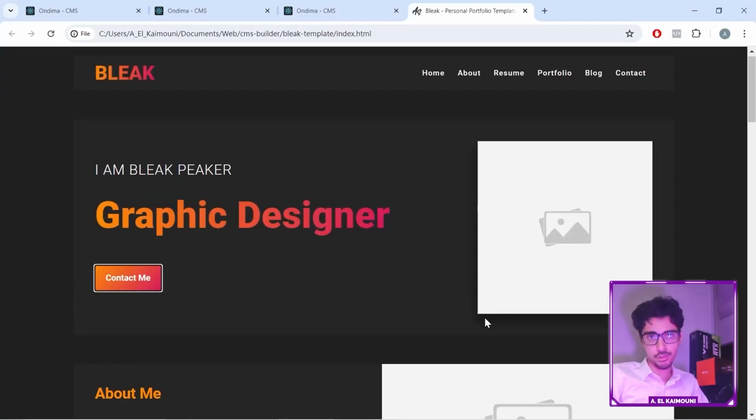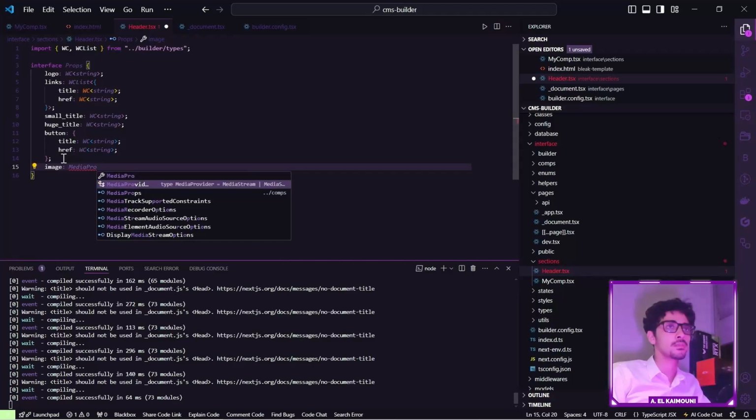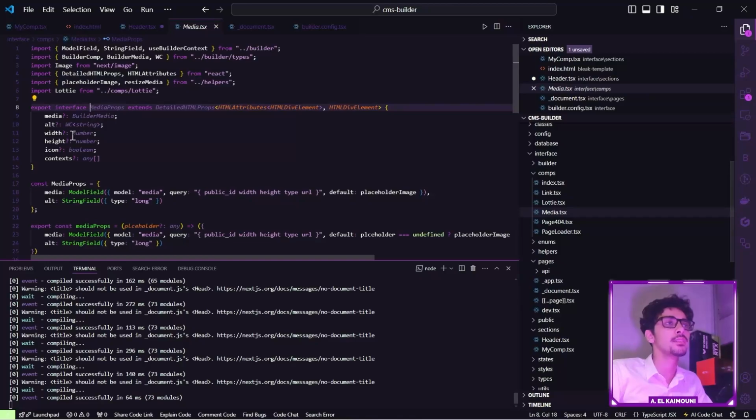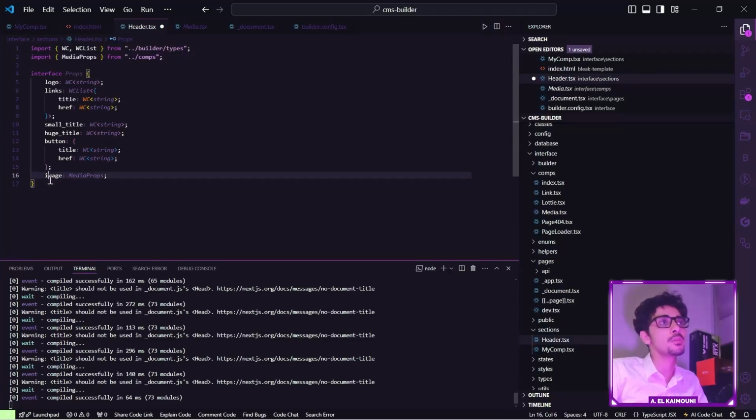And finally we have an image. For the image, we have to use a predefined interface called media props. So let's call it image and use media props. You can import this media props from the components, so it's predefined. It contains some information about the image. In my Visual Page Builder, which is connected to my CMS, the media interface is already declared, so we can use it. Basically you have to specify a media props interface for your image.